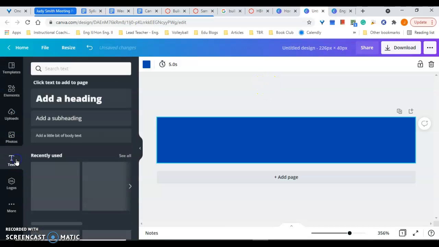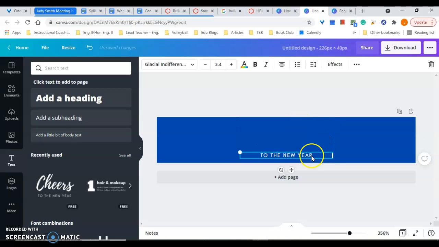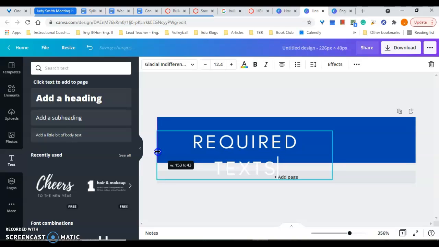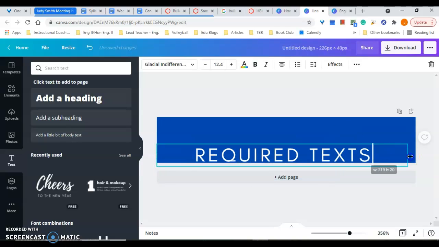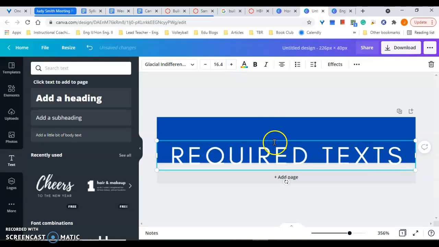From there, I'm going to add some text on top, and I'm going to stick with the font palette I've been using, but I'm not going to use this script font because the buttons are really small, so you want to pick something that's easy to read for your students. So I'm actually just going to get rid of that top half. I'm going to put required text here, and I'm just going to blow this up and make it bigger. I want it to fill the button, so I still am going to go bigger, bigger, bigger.